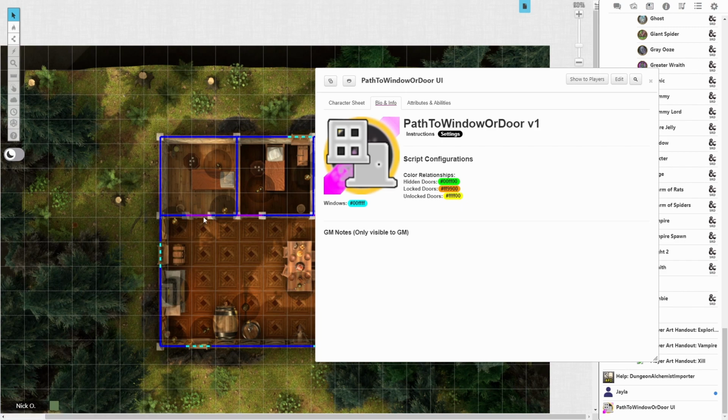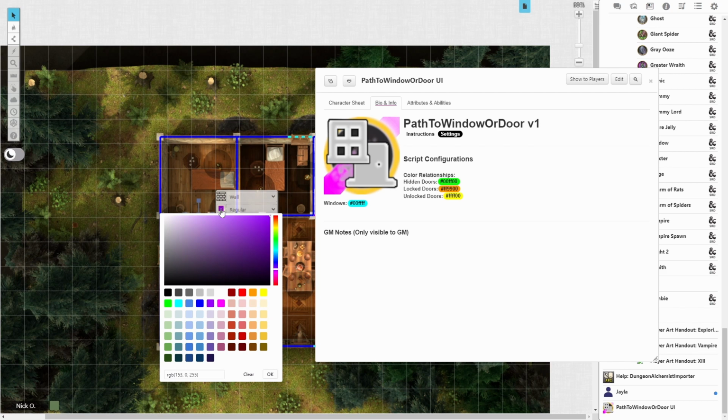So what we want to do is click on the line that represents the door on the dynamic lighting layer, and then click on this little arrow right here, and that will tell you the color of the line. But the trick here is that the color in Roll20 for this line is given as an RGB value, and the script needs it to be a hexadecimal value.